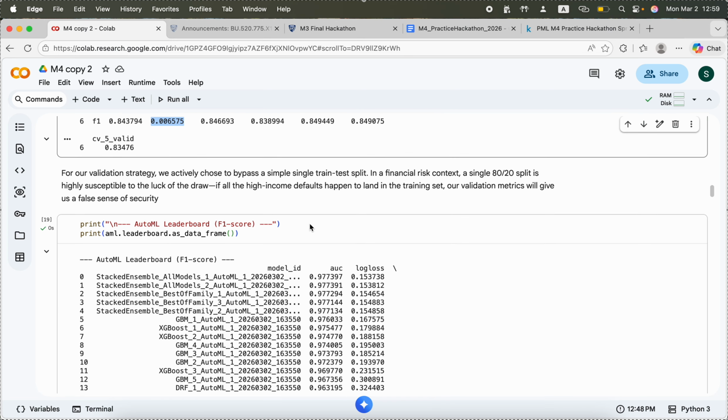So for our validation strategy, we actively chose to bypass the single train test split, as I already mentioned before, because in a financial risk context, a single 80-20 split is highly susceptible to a lucky draw. For example, if all high income defaults happen to land in one training dataset, our validation metric will give us a false sense of security.